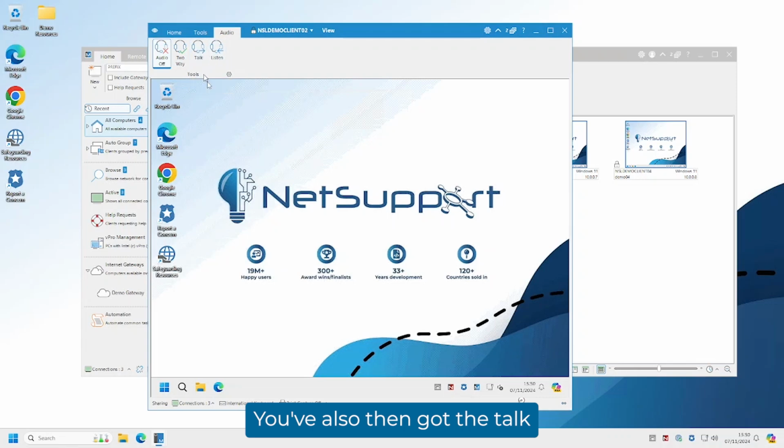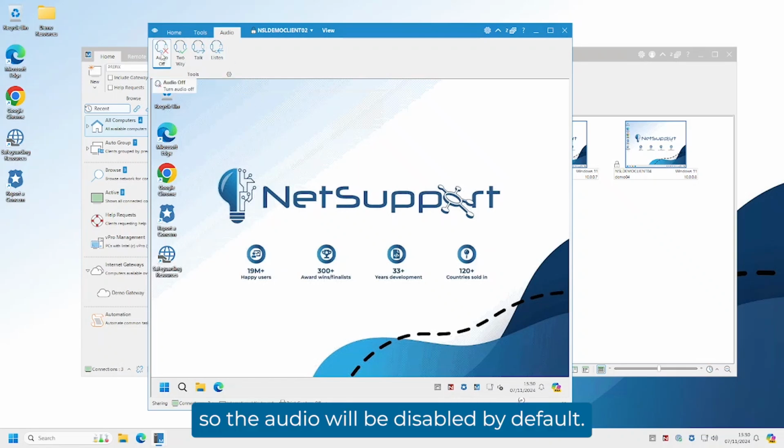You've also then got the talk and listen option available as well. So you can choose which direction of audio you want to allow. By default, that is off, so the audio will be disabled by default, so that won't be captured there.